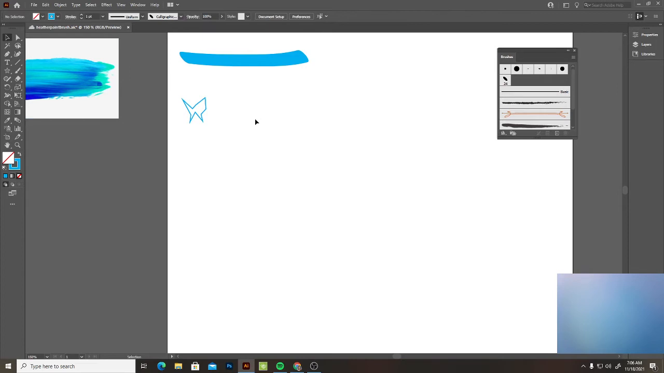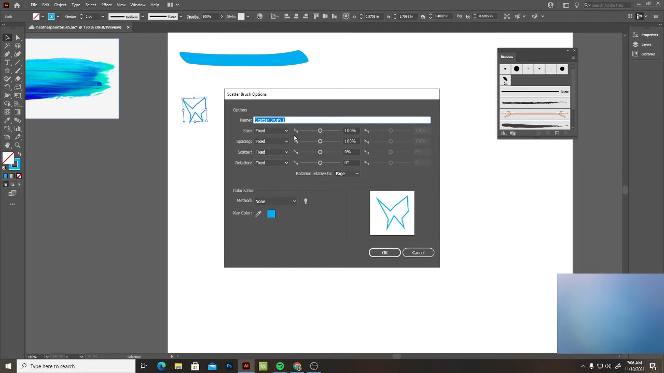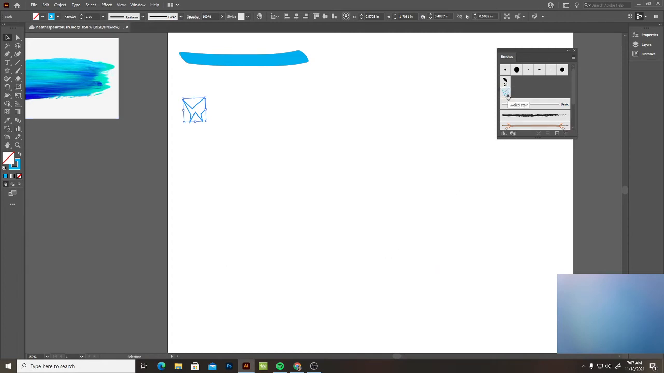All right. To turn this into a scatter brush, if I select that object, I go to my New Brush button, and this time I'm going to click Scatter and click OK. Let's name this. I'm going to call this Weird Star. And I can already make some changes in here, but me personally, I like to just click OK. It's now added it here, and notice if I hover it says Weird Star.